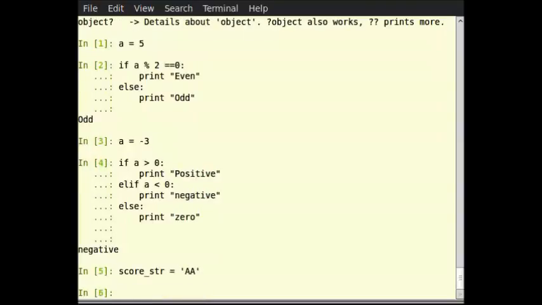Now let us use the ternary conditional operator. So type score is equal to int within brackets score_str if score_str != single quotes AA else 0.